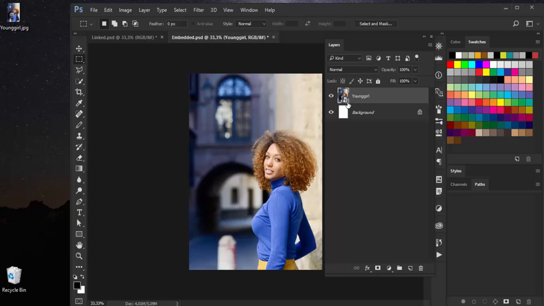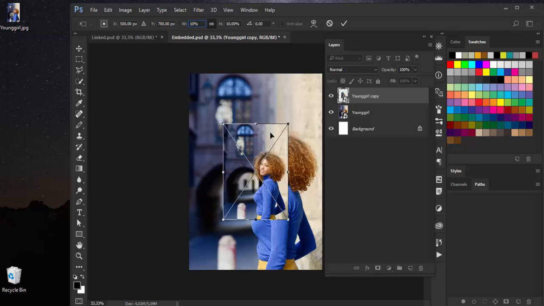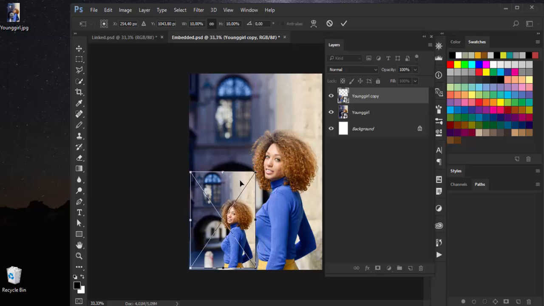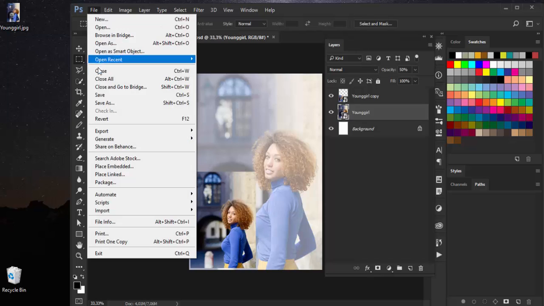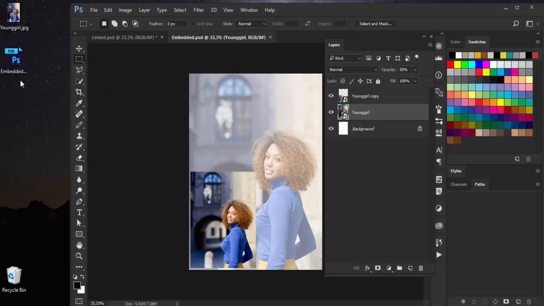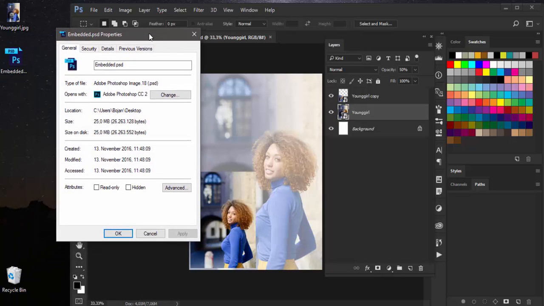For my final effect, I want this image twice, so I will duplicate the smart object layer, then Control T to scale it, and I will scale it to 10% of its original size, dimensions actually, and I will move it to the lower left corner, then I will lower opacity, and here is my final effect which I want to save. And here is my embedded PSD file, and let's see its properties. It says it's a PSD file and it's 25 megabytes in size.